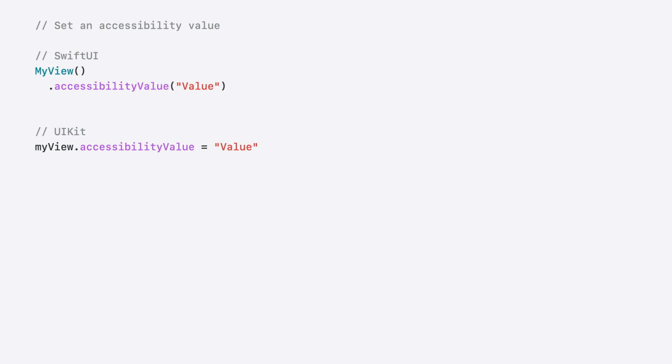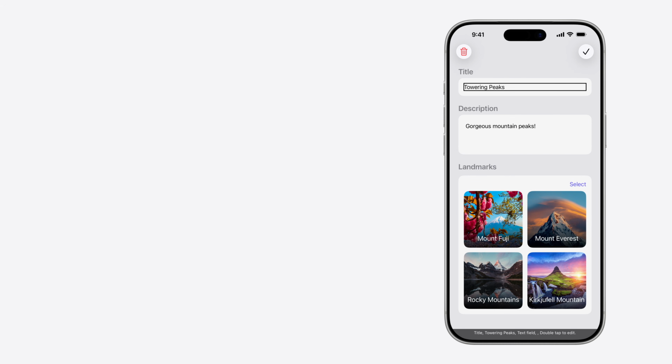An element with a value that can be changed, like a slider or text field, should use accessibility value for the value that's being set, while keeping accessibility label as a description of what the value or field represents. For example, when updating the name of a collection in the Landmarks app, VoiceOver reads Title, Towering Peaks, text field. Title is the accessibility label, the name of the field that I'm setting. Towering Peaks is the accessibility value, the current value of the field. And text field indicates its trait.